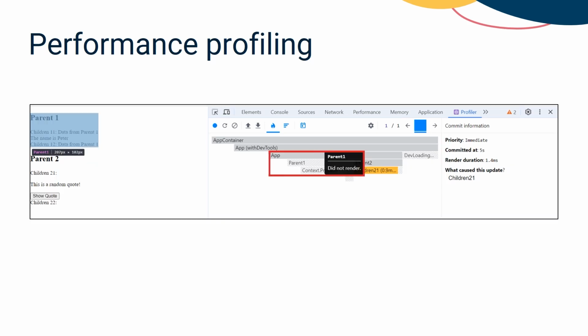If you hover over parent1, it will display that it did not render. This information helps you verify the code's flow. You can also use this information to identify performance bottlenecks and optimize slow components.